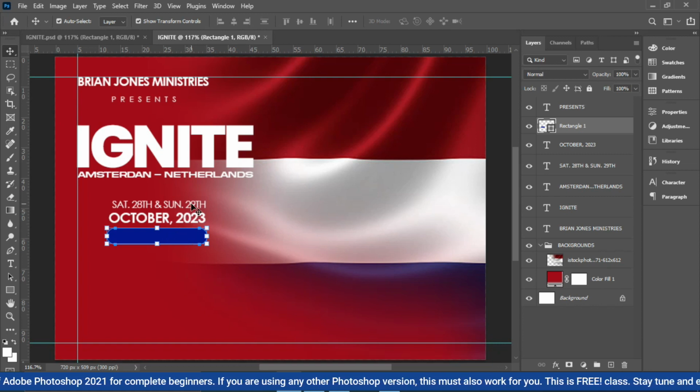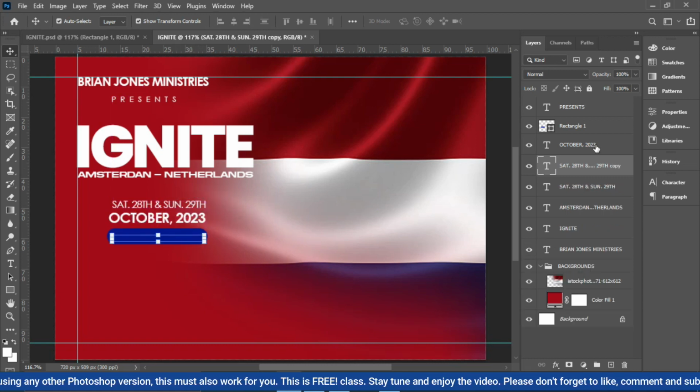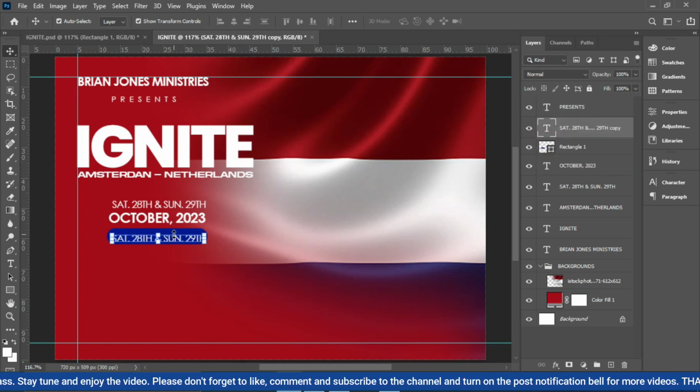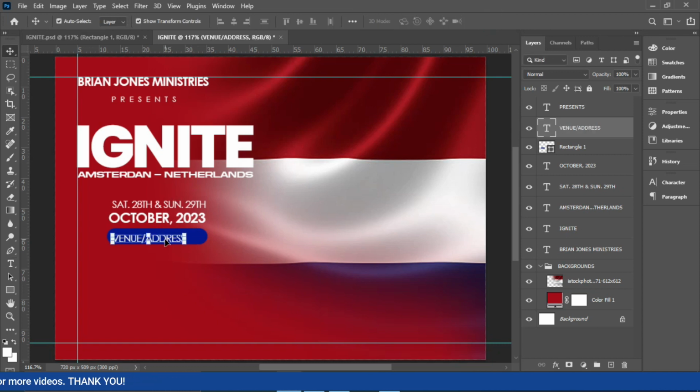Now how do we write the venue? We are going to copy the date, bring it up. Now you could see from my layer side that the date is under the shape, so click and drag it on top of the shape on the layer side, not here, so that it will appear on your work. Now copy this, and change it to venue or address. Beautiful. And then we are going to position it this way.